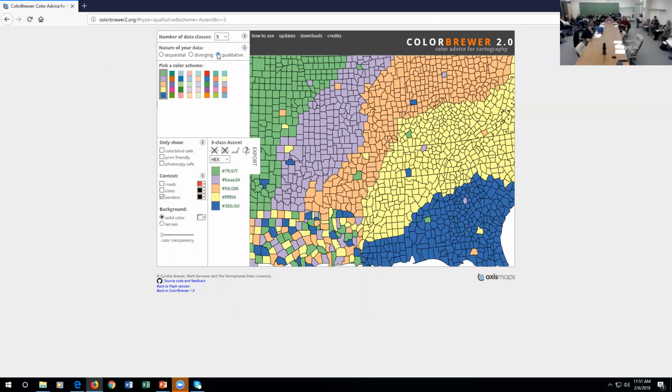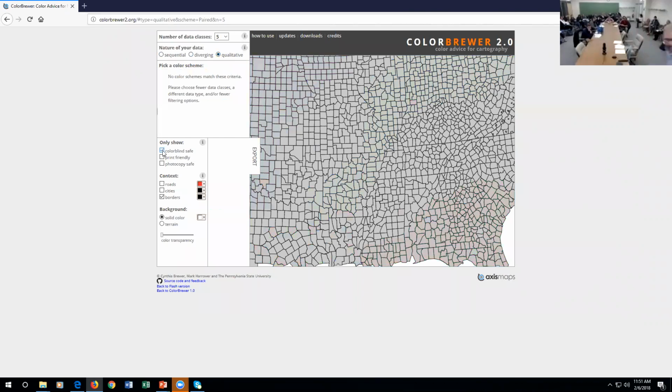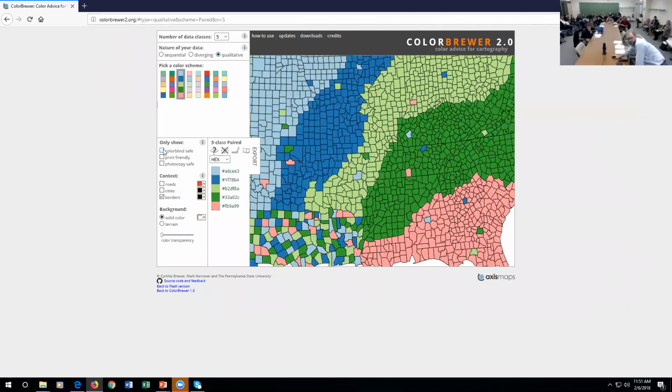So it lets you set the number of data classes, set the type of data. It lets you go through some different palettes and see which ones look better or worse. And then it's also got checkboxes here, so, I guess it didn't like any of them being colorblind safe, but you can click the colorblind safe box there and get rid of all the color palettes that aren't colorblind safe. And then you can actually export these colors as Adobe swatches, or you can just copy down the RGB combinations or whatever.